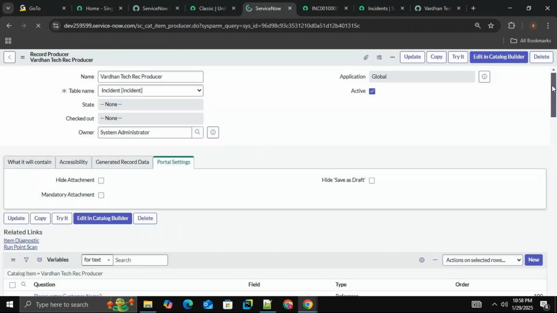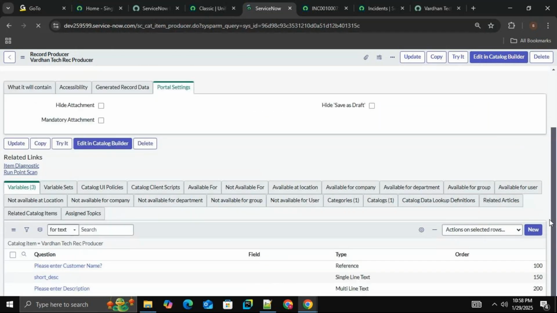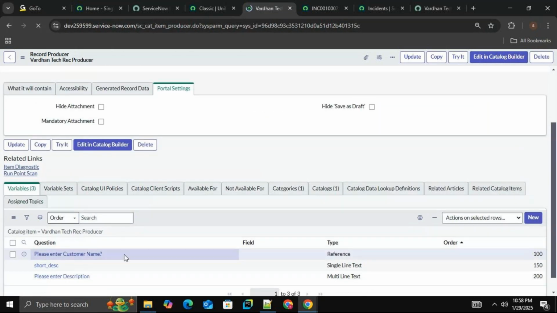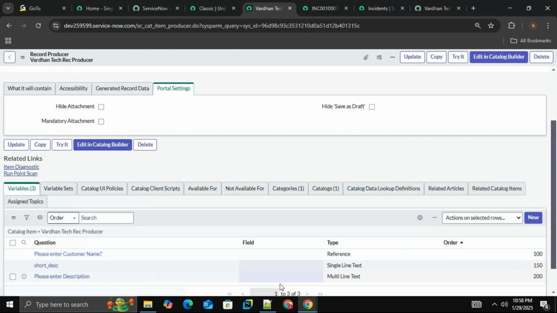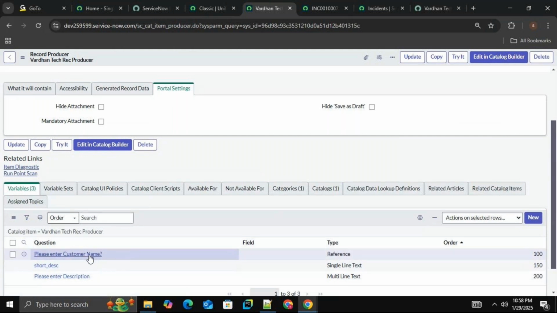So go to your variables, where we can see, go down here. Here we have "please enter customer name" as one variable field name. This is short description, "please enter description." We have three variables. Click on this.